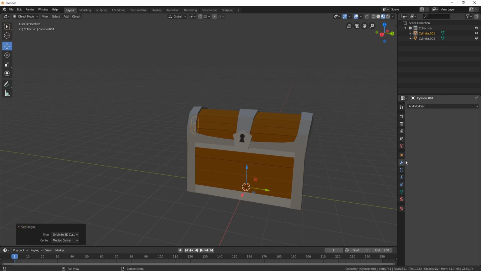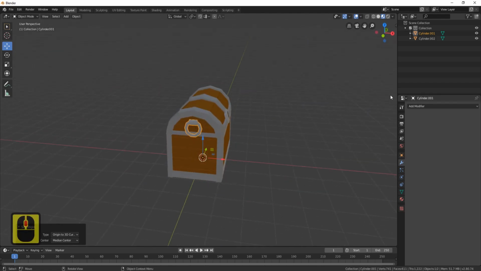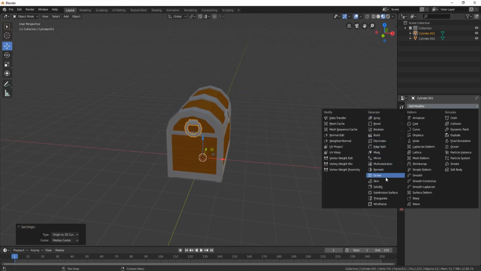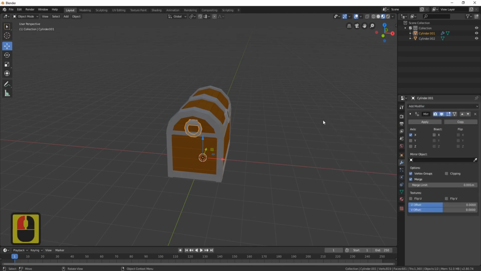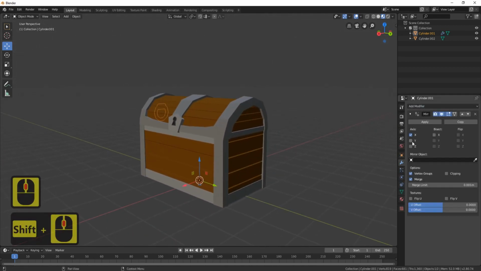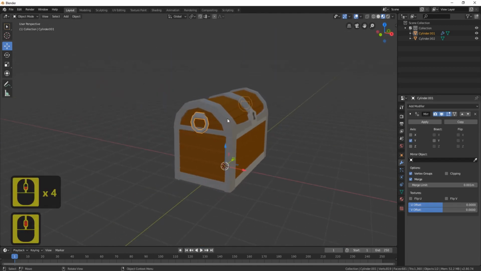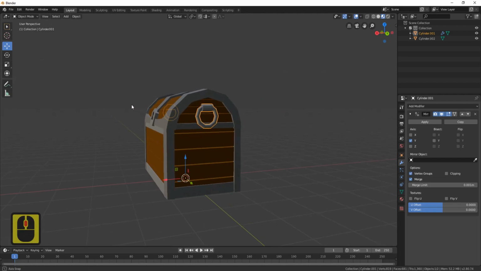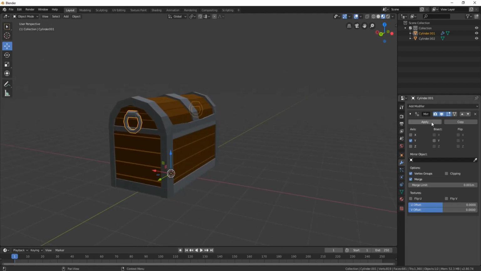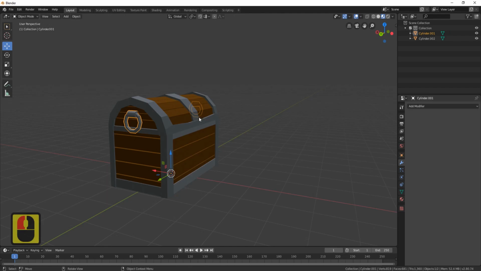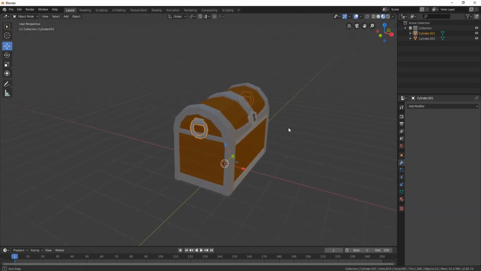So let's go over now to the little spanner. While you've got this selected, add modifier, go down to mirror, which is this one here, and click on the y-axis, click the x-axis off, and you'll see now that you've put another handle on the other side exactly where you want it. So now let's click apply. Now we're happy with those, and there we go, that's the two handles done.